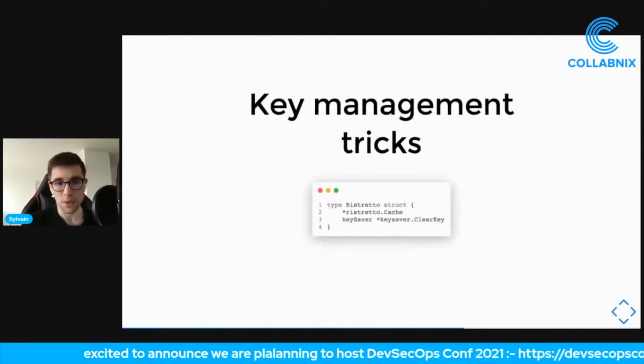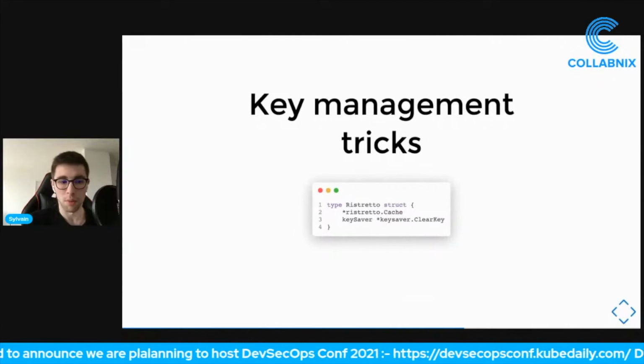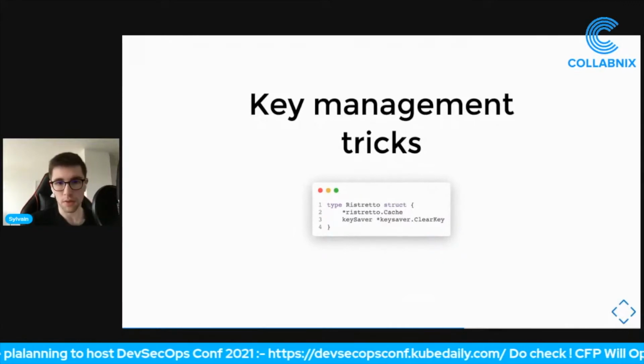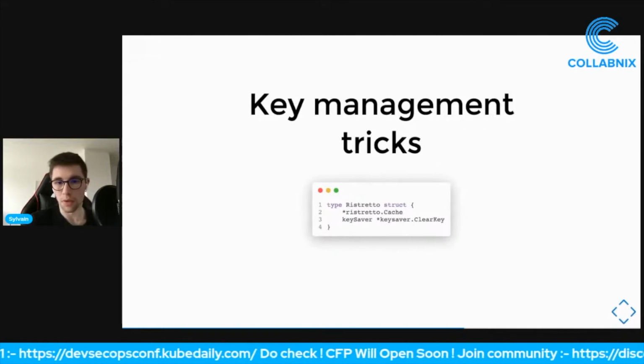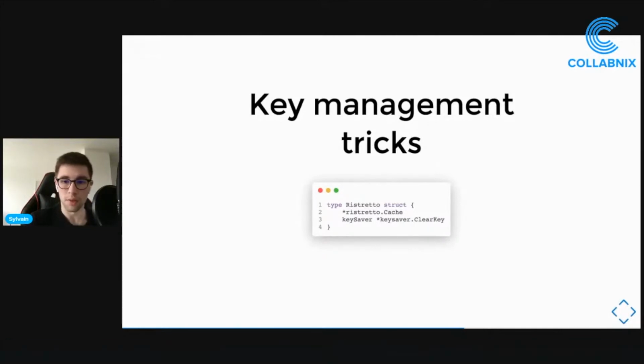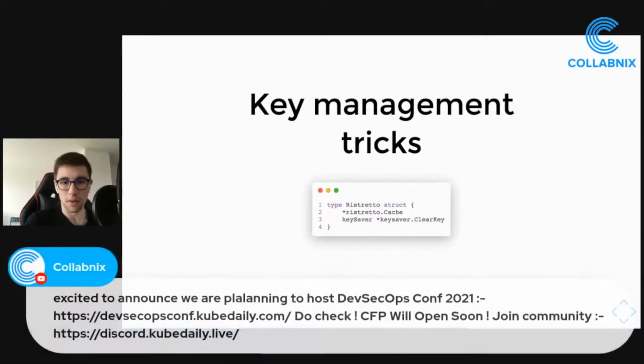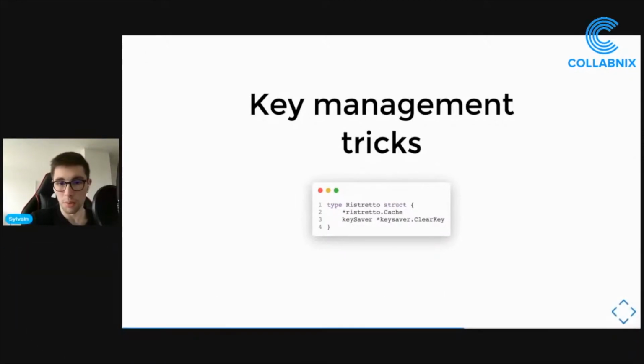Then the last tricky part is the key management. I'm using Ristretto for the cache storage by default, and it doesn't have a function or property containing the list of stored keys. It stores only hashed keys. So I had to declare it out of the Ristretto library. I called it keysaver in the Souin code base. I didn't have inspiration to name it with another name, and why not name it like that?